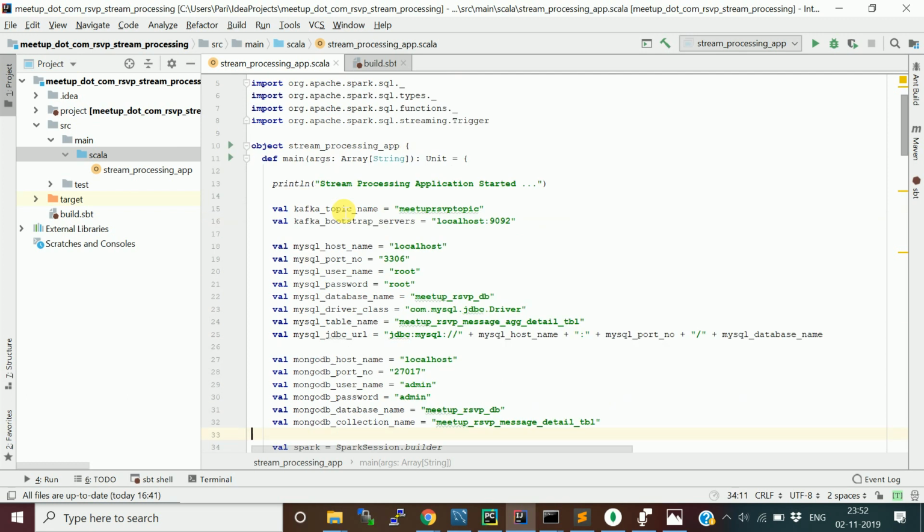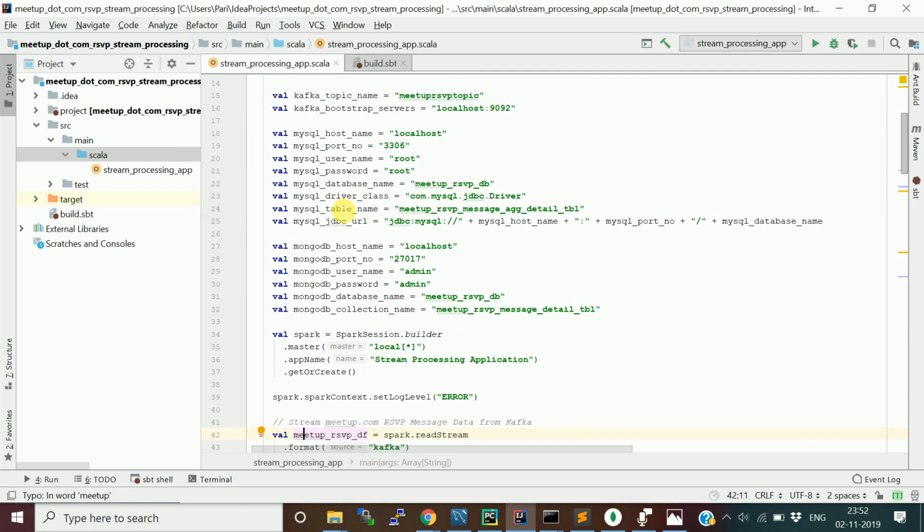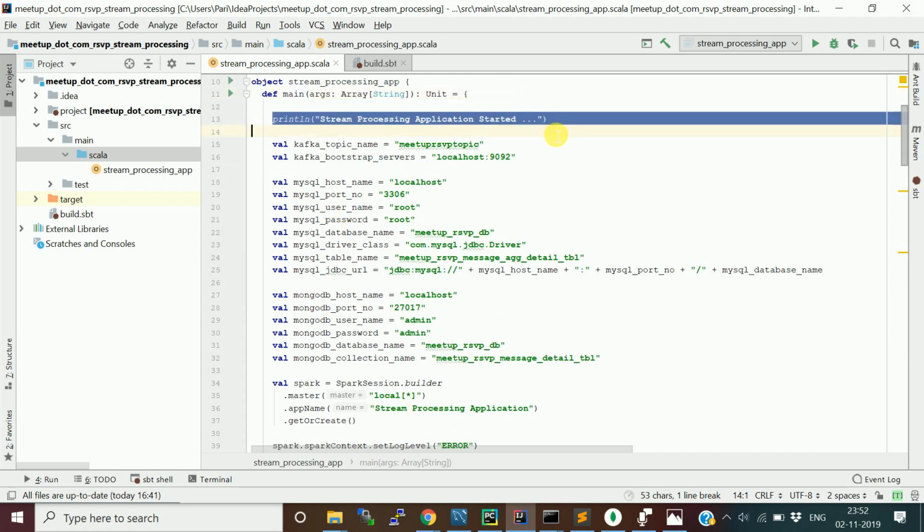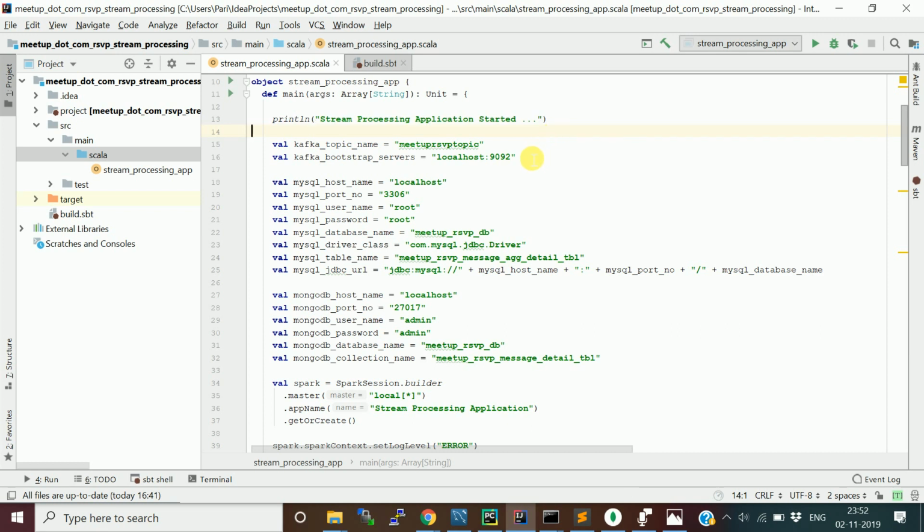Then you initialize all these variables. Initially I'm putting a print statement here: Spark stream processing application started. These two are for Kafka. I'm going to consume the messages from the Meetup RSVP topic.